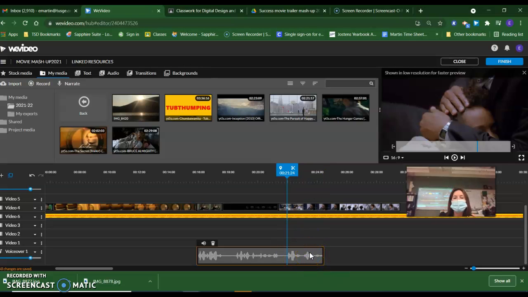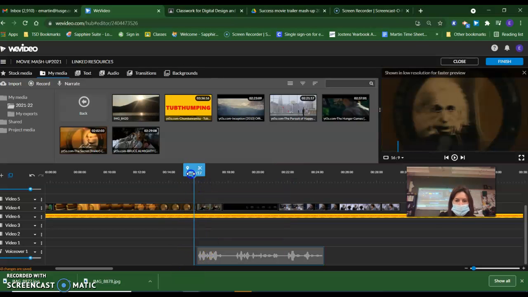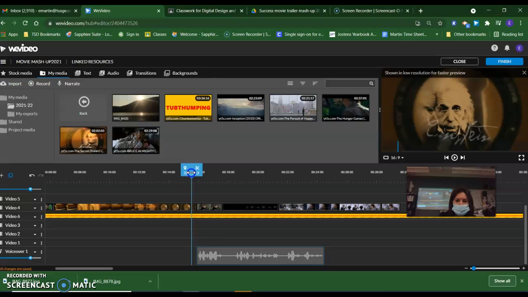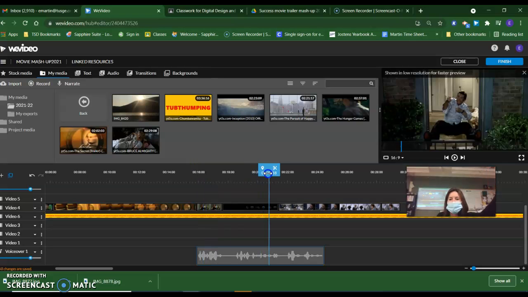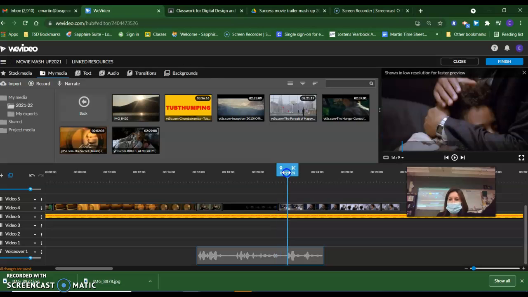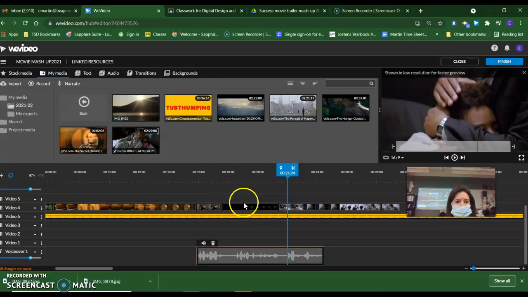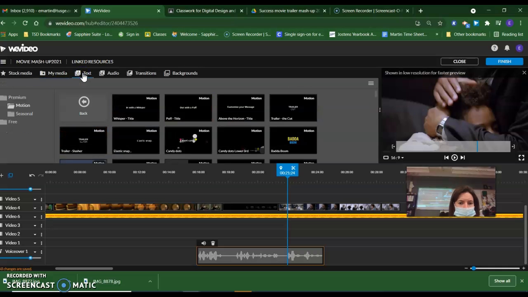2 ways that we're going to do that. We are going to make up between the Einstein and Bruce Almighty. The word success is going to go in there, the title, success. And then between here and here, the word attitude is going to go in there. Okay? So to put those words in, we're going to come to our text.